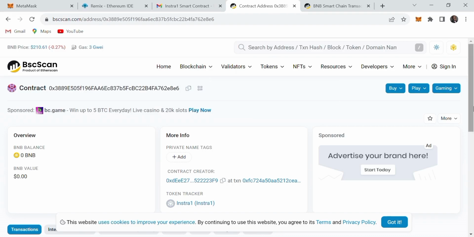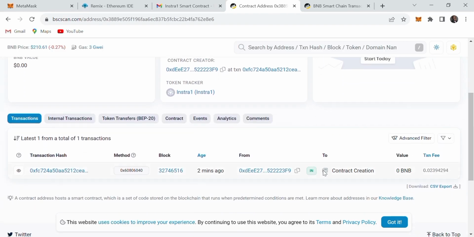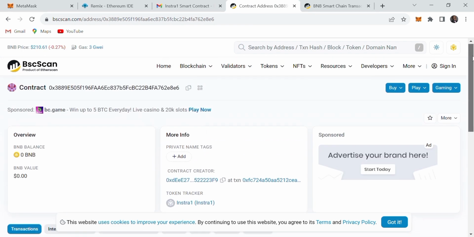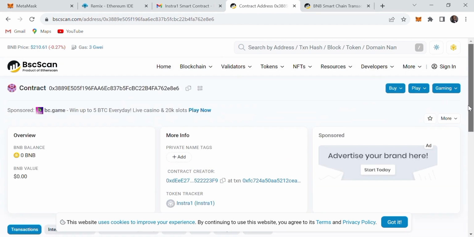So to verify the contract, all we have to do is click on it. We're going to click on the contract. We can open it. So here it is. This is the contract address, and this is the token.